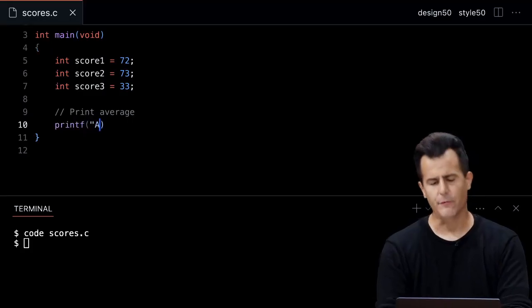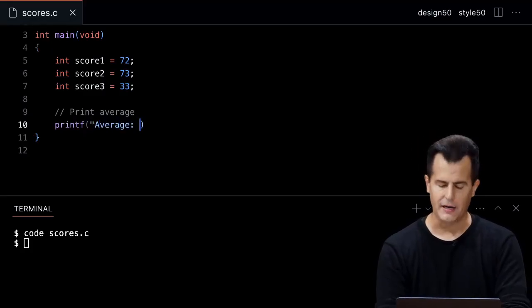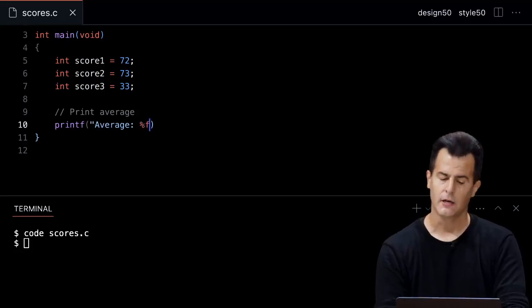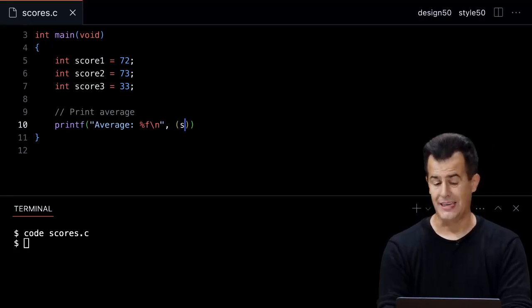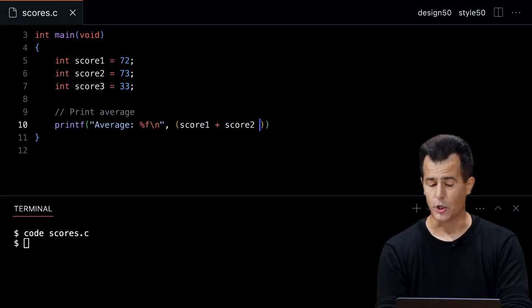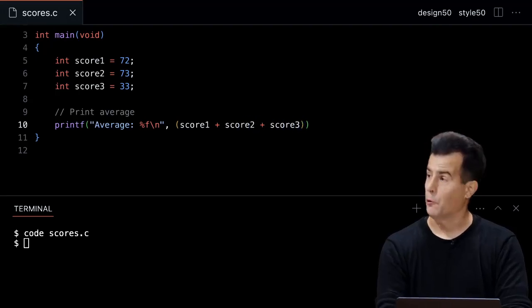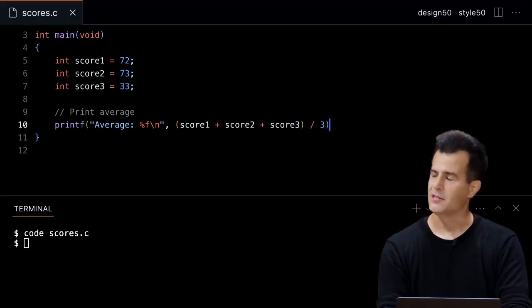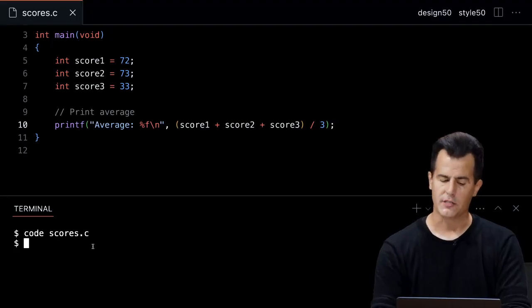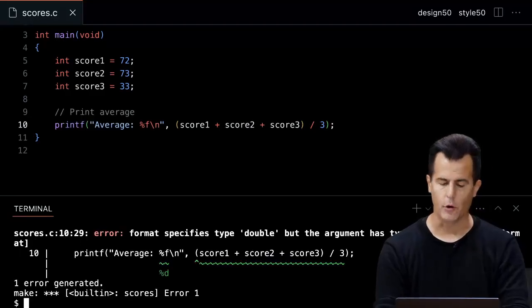printf, "average: ", just to format it nicely. I want as many partial points as I can get, so I'm going to use a float instead of an int, \n. And then to compute the average, just like in the real world, I think I do score1 plus score2 plus score3 in parentheses, all divided by 3, and then a semicolon. So let's see if this works. I'm going to go down to my terminal window and do make scores, which will run Clang for me.